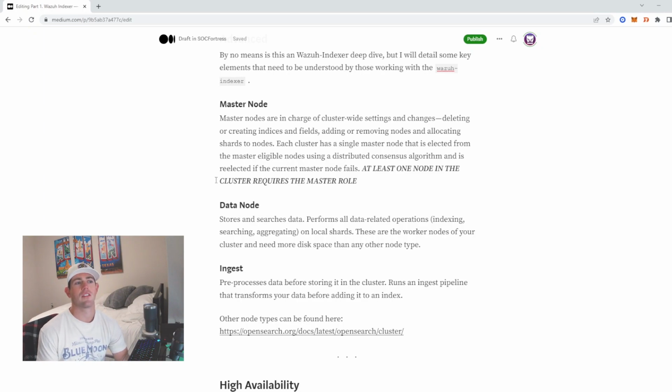Our master node is in charge of cluster-wide settings and changes. It allows new nodes to join the cluster. It will allocate the shards appropriately to each of the nodes within the cluster so that they are balanced out. The master node is a critical piece in the infrastructure. If there is no master node that can be detected, then the Wazuh-Indexer won't be able to function correctly. So the master node is a role that is required for at least one of your nodes within your environment.